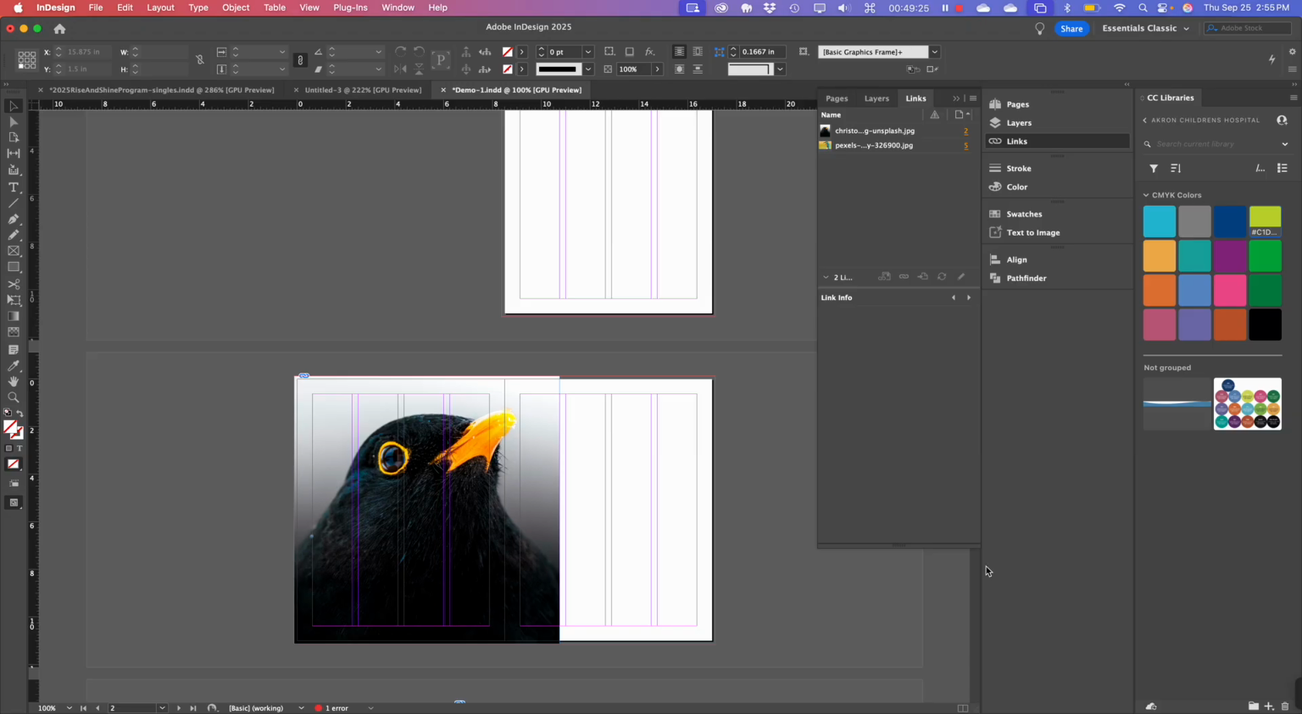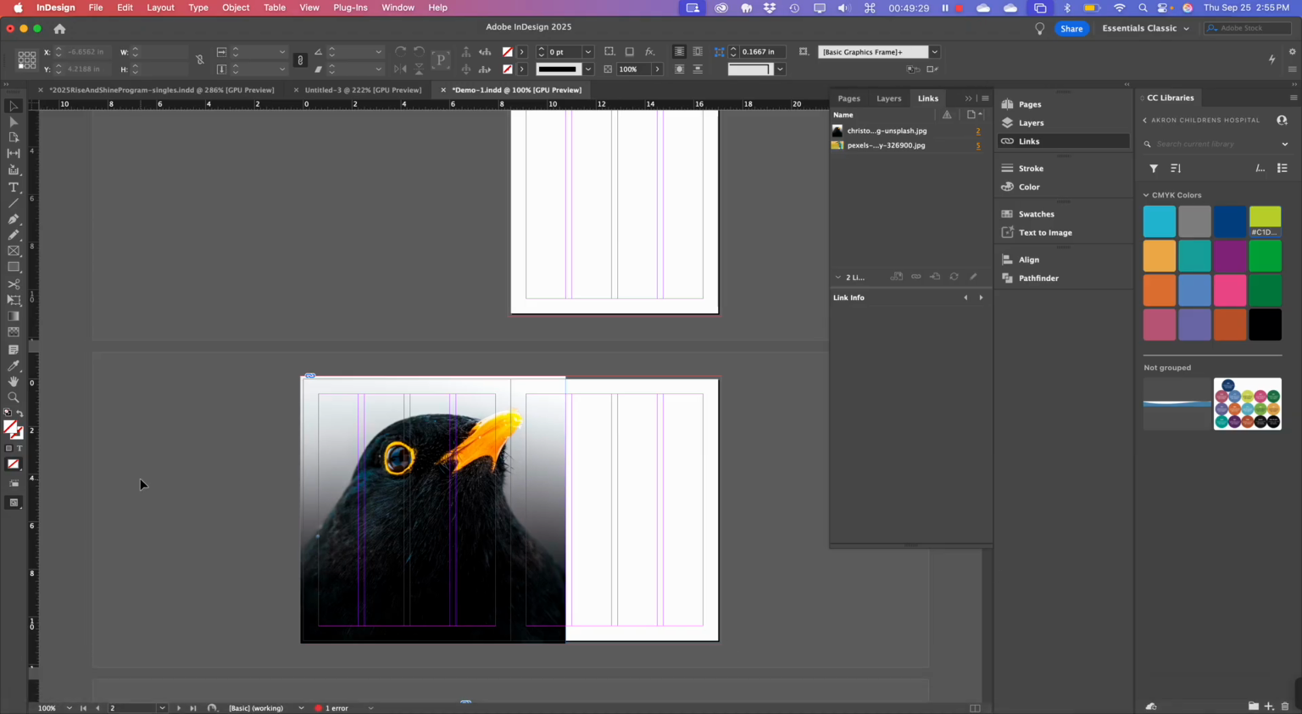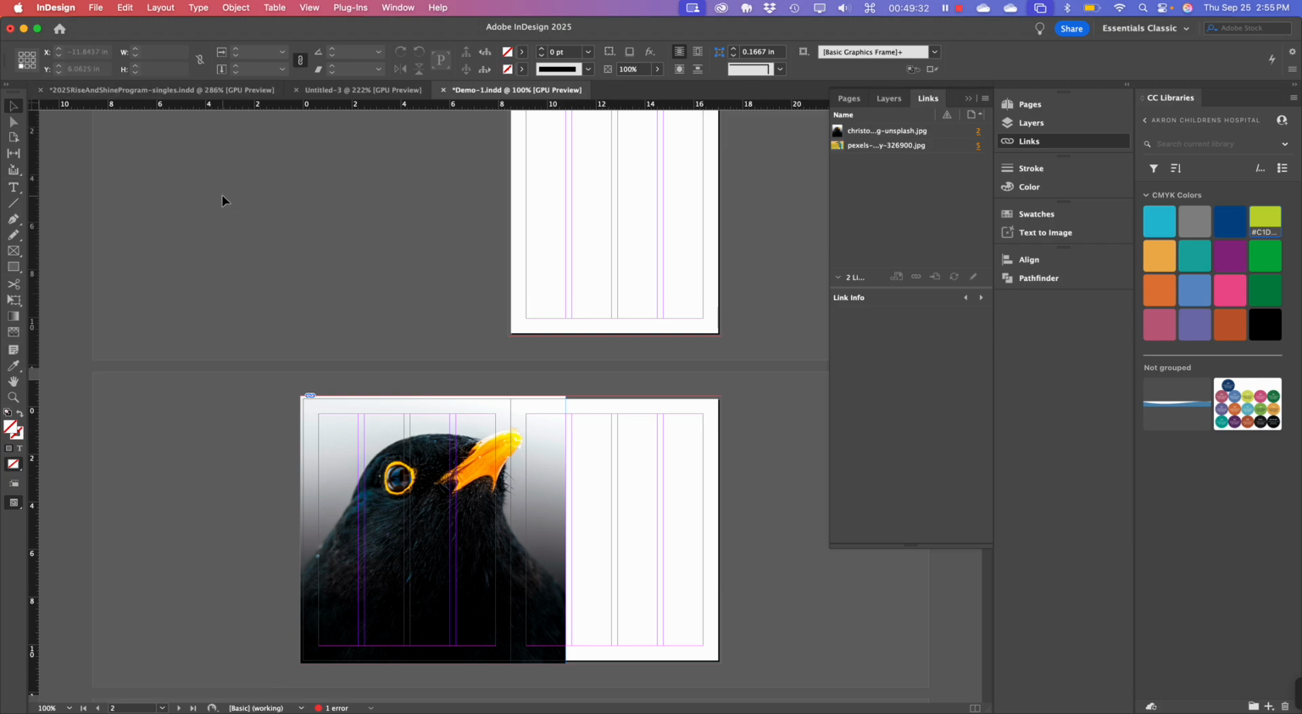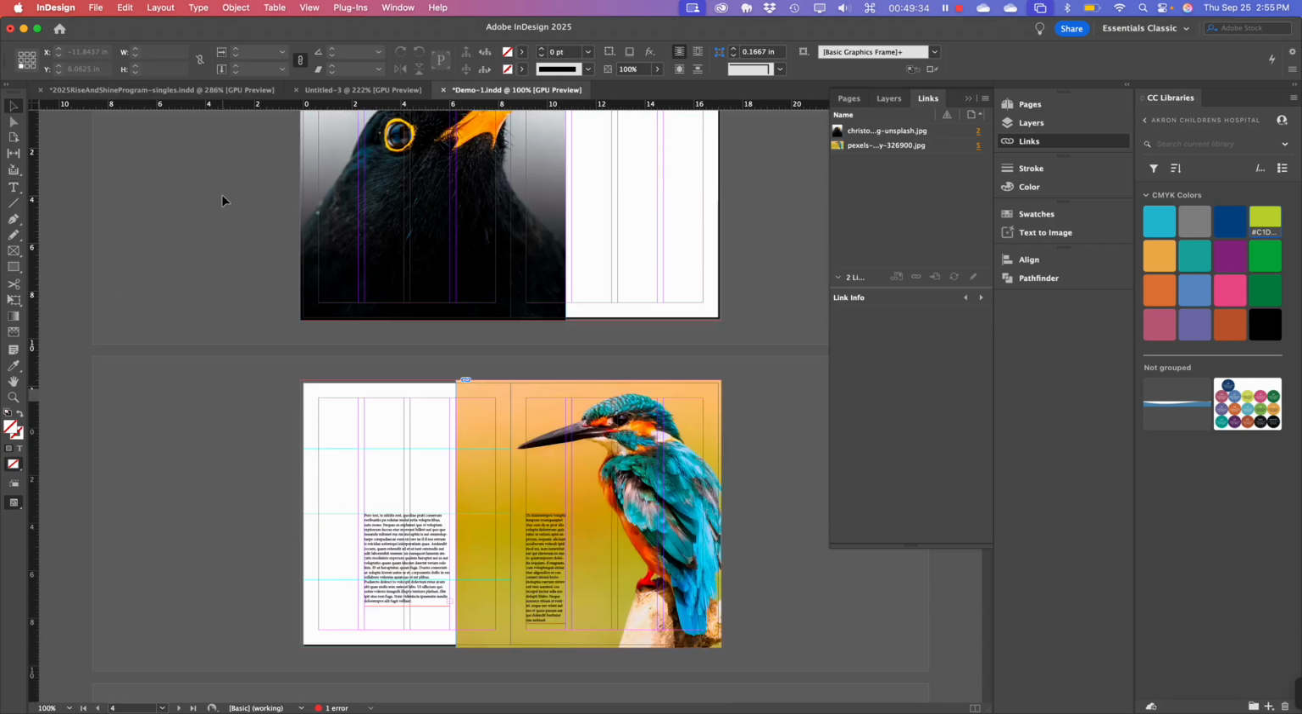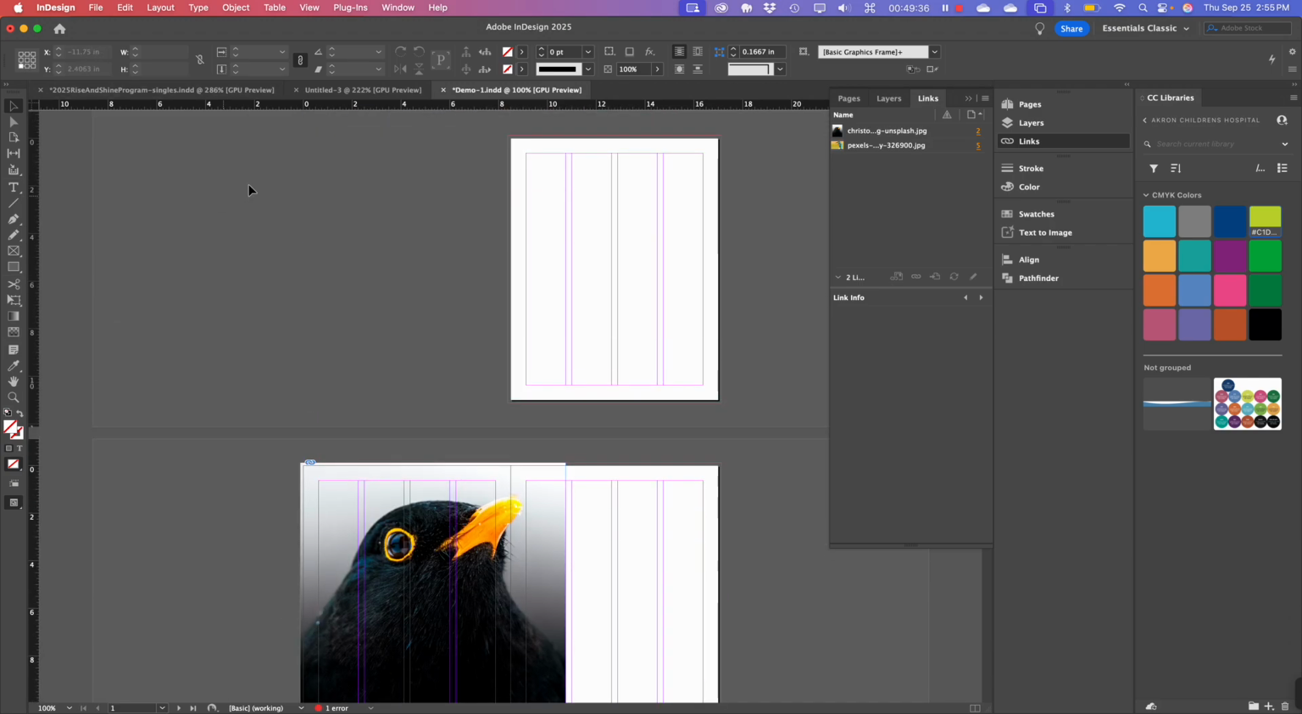Very simple intro to InDesign. Anything else fun here? It's worth mentioning now as opposed to later. No, we got our link info, layers, pages.